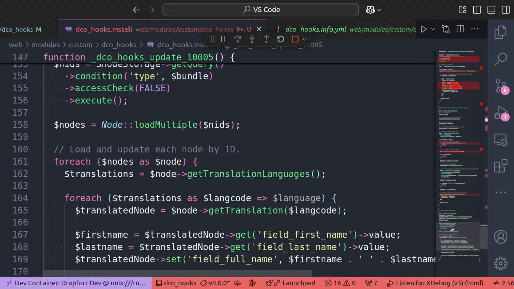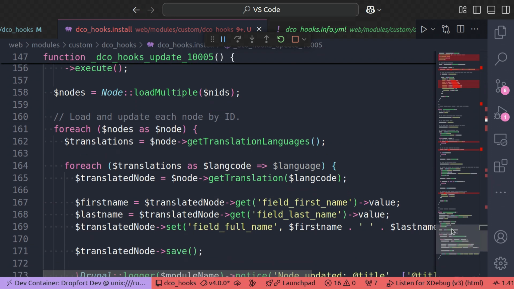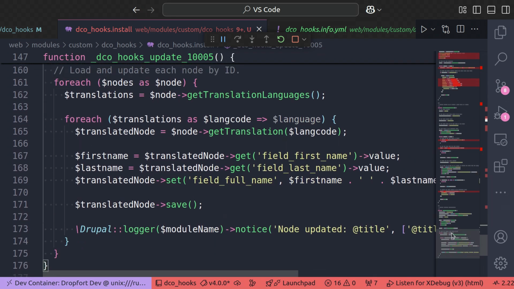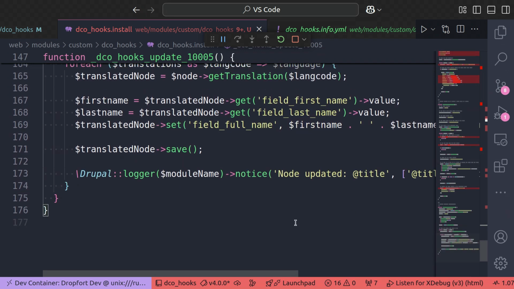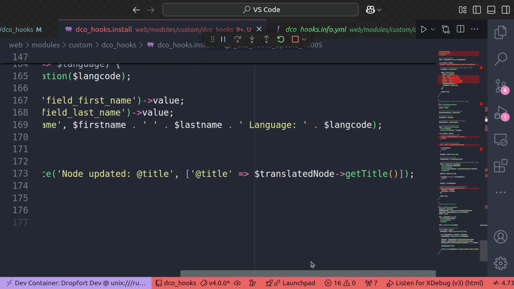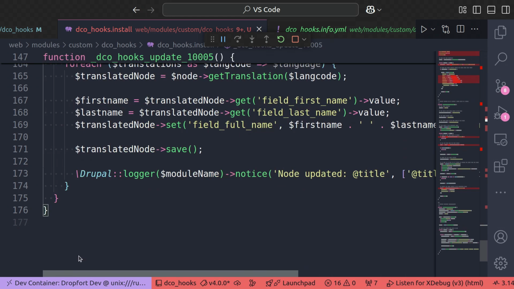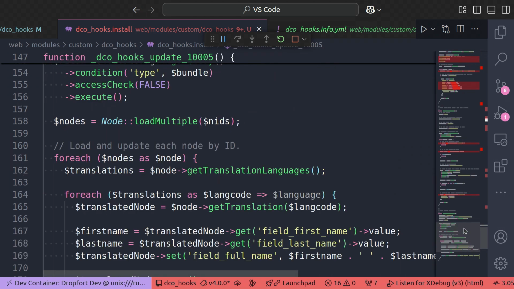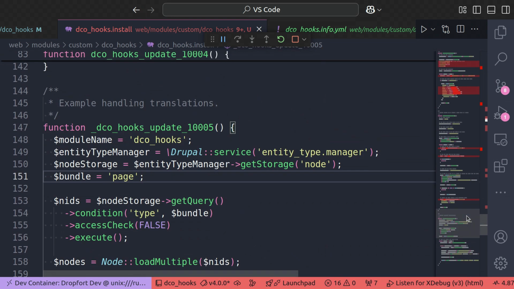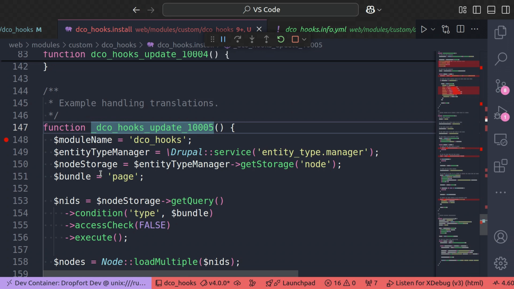Then we're loading the node IDs, so we're not actually loading the node objects yet. We're using the getQuery method. And then once we have the node IDs, we load the nodes. Once we iterate over each node, we can get the translation languages, which we can look at and see the FR and the EN. Then we'll get the translated node, and we'll get the value in French and in English. And then we have our little update saying that this node was updated from the translated title.